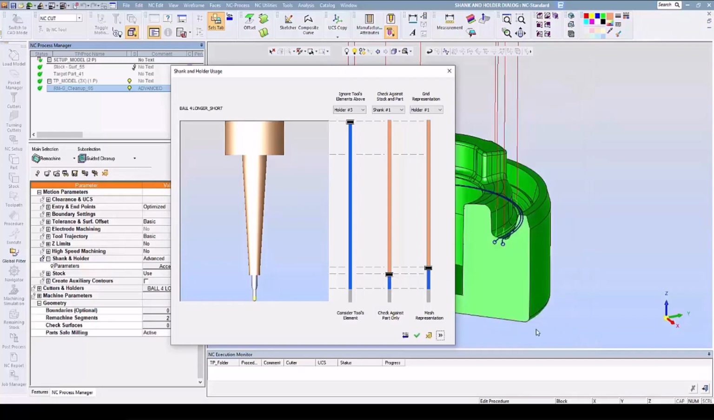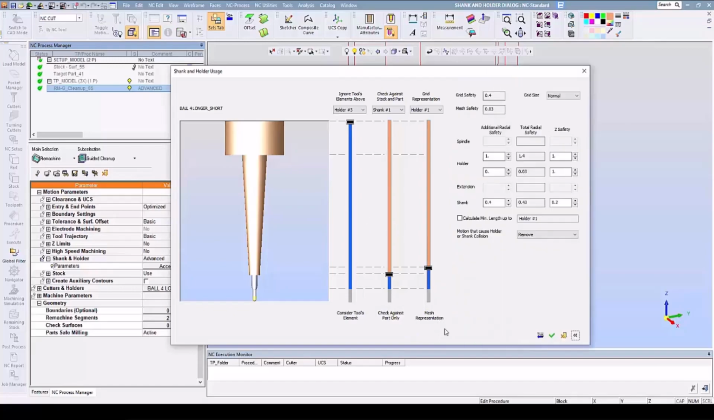By default, this pane will be collapsed. All you're going to see are these options here, and this is going to allow you to do the vast majority of anything you're going to need. Now when you get over into here, one other button that's useful, calculate minimum length up to, and in this case we have holder 1, because looking at the tip here, we have our cutter extension, and then we have the holder. This is holder 1 right here.